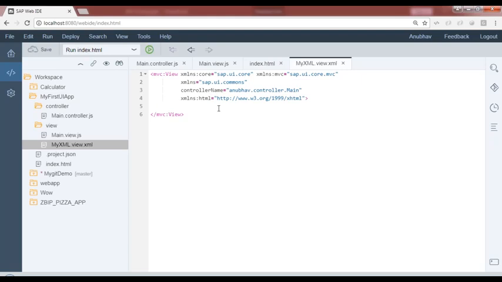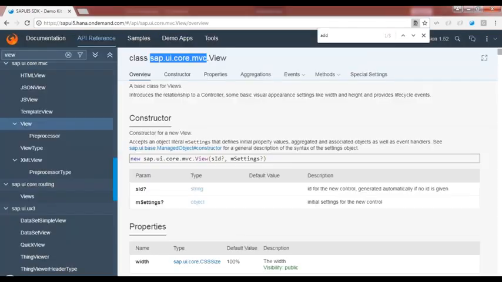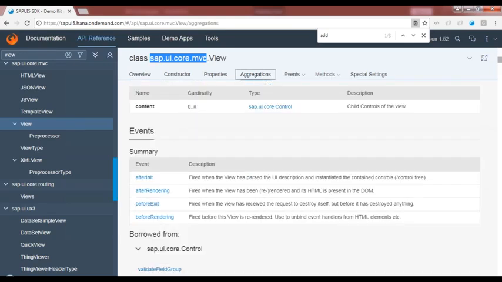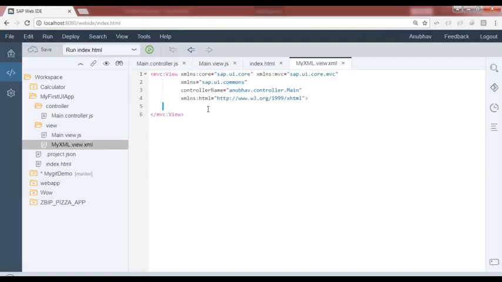Now, another interesting point, I want to display this view to the user, but first let's put one simple label inside. In the view you can look at the aggregations. There is a content aggregation, so I will just come here and put content. Inside this content I will put some control. I want to put a label control, and I can then give properties the way you give them in a JavaScript view. I can give them inside the brackets, and I say the text for the label is "This is my XML view - Anubhav". Save this.